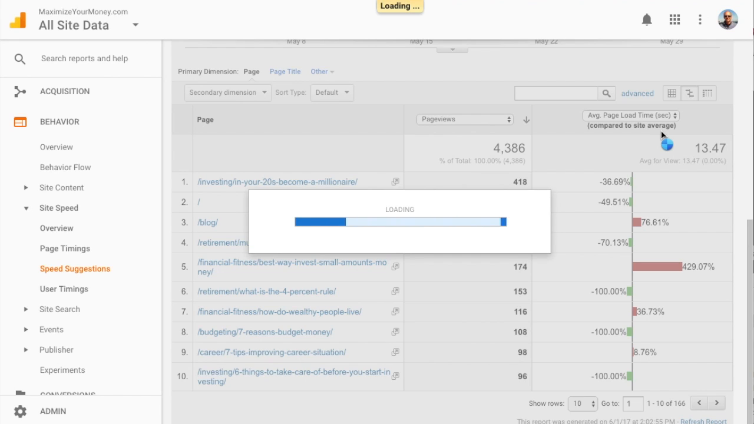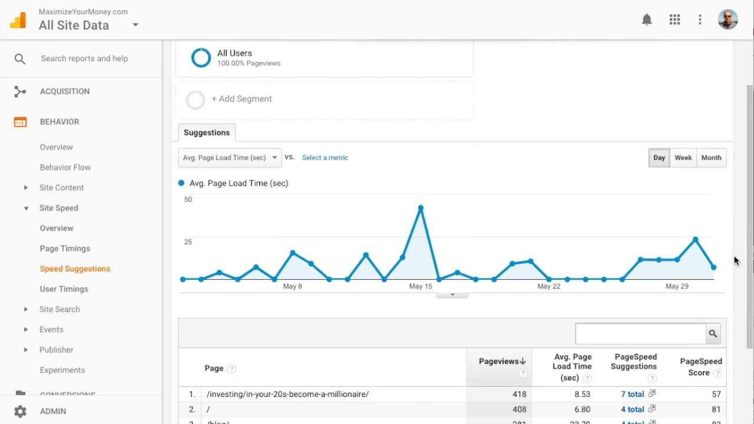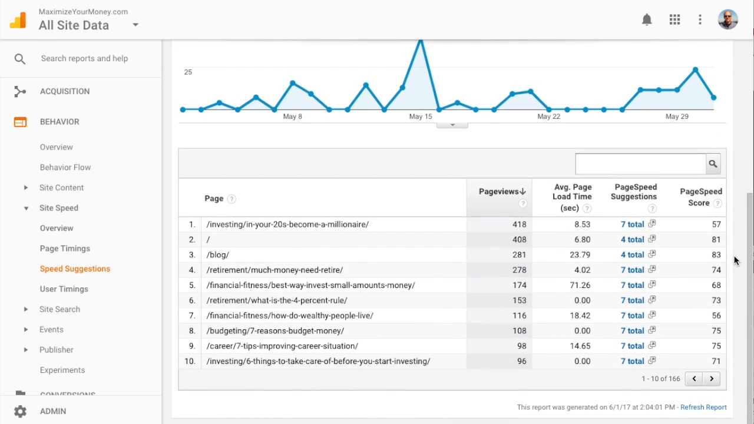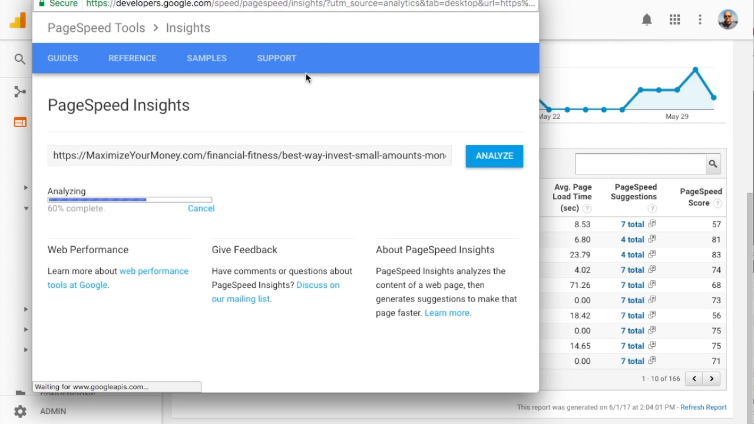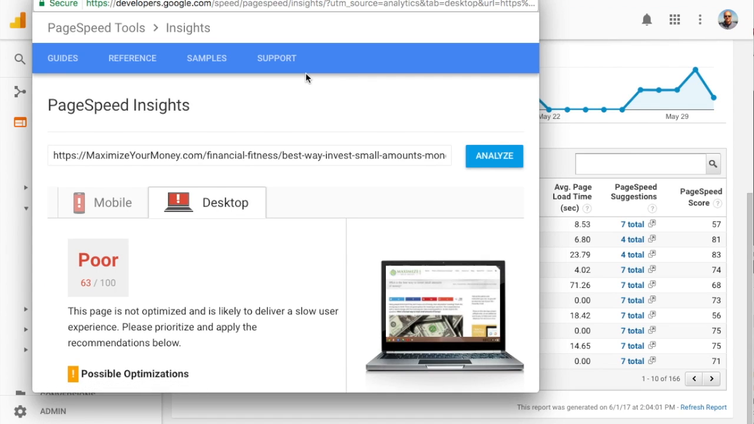This takes just a moment to run because Google is actually looking at some of your pages and analyzing them to see if there are some suggestions that it would recommend that you make. This is the same page that we were just looking at that was loading so much slower than average on the website, and this is telling us that there are 7 recommendations. So let's go ahead and click on the number there, and again it opens up another window. This time it takes you to Google's PageSpeed tools. You can also go directly to this.